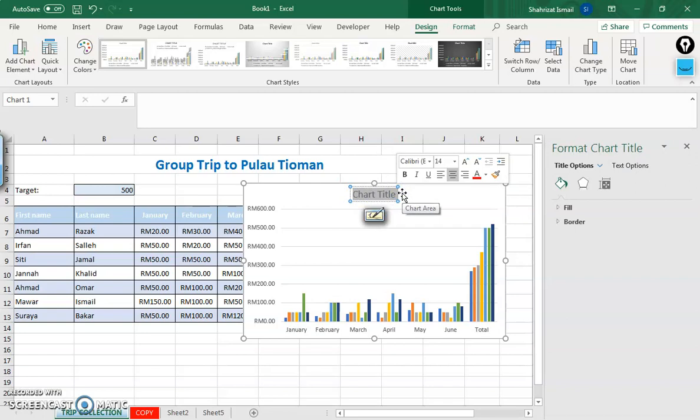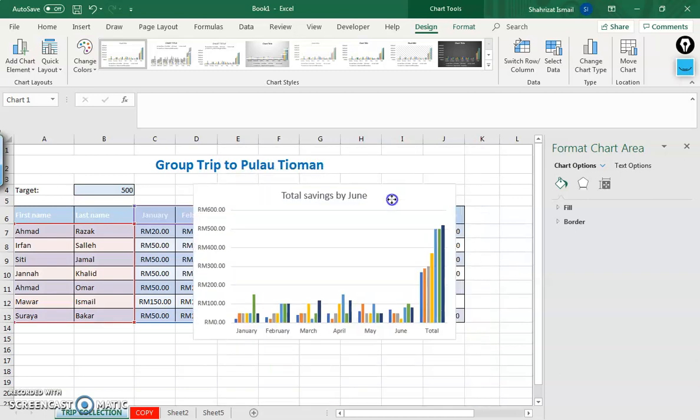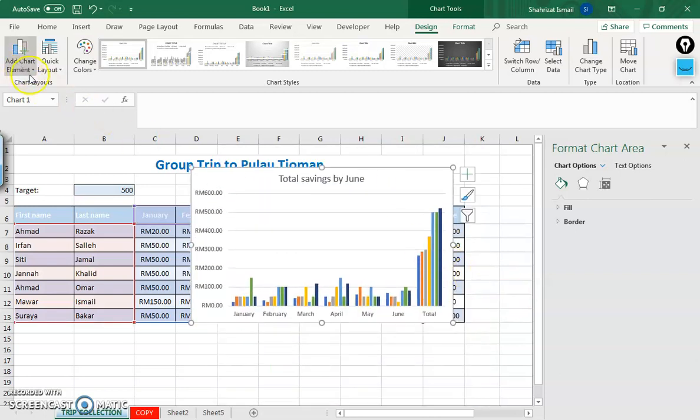So just put some title, like total savings by June, for example. Okay, so here you can say, why do I have the total? Because just now we selected the total together. Actually, we do not want the total. You can change that accordingly to your needs.